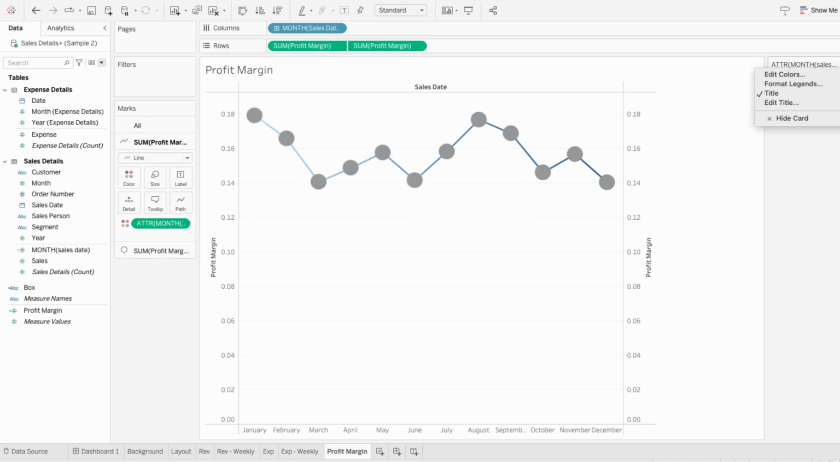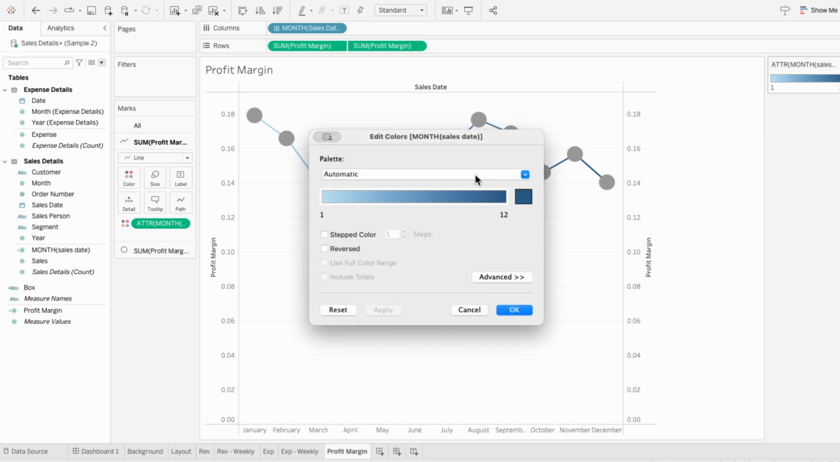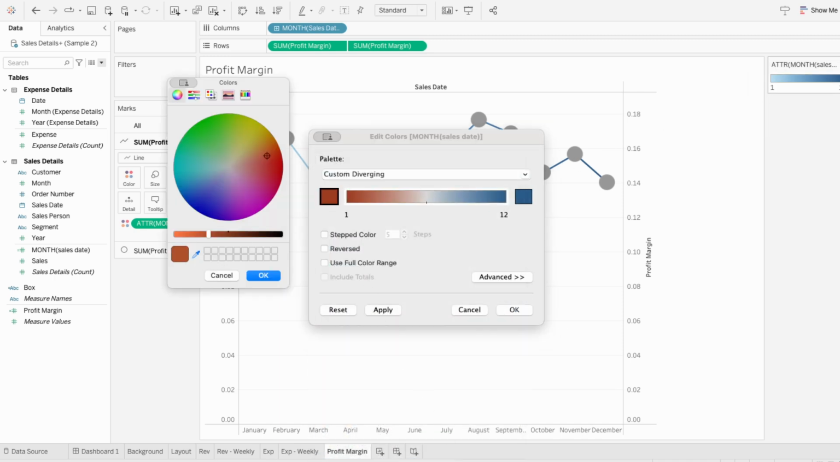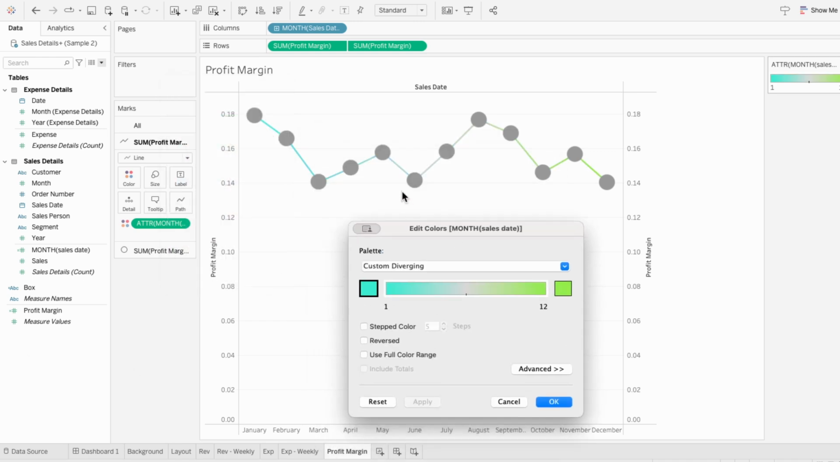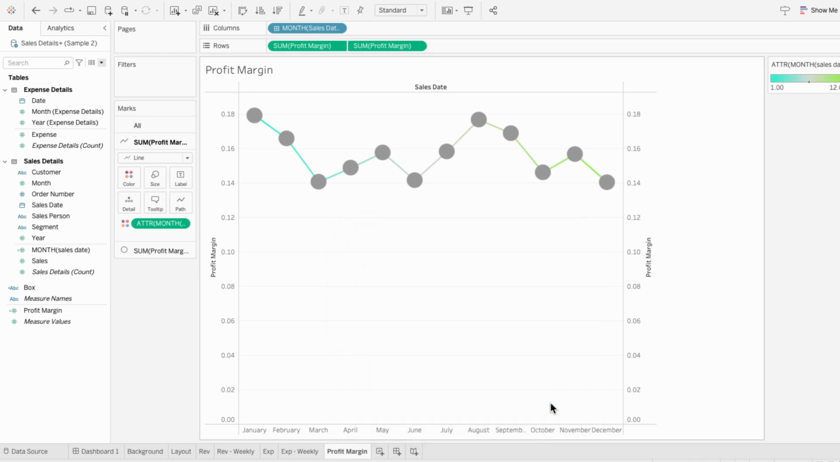I'm going to edit the colors and choose a custom diverging. Then I'll choose two colors. And you can see here how it makes the middle part gray. To get around that, I'm going to increase the step colors by 12. And now there's less gray in the middle. And I can use the size slider in the marks to change the size of the line.